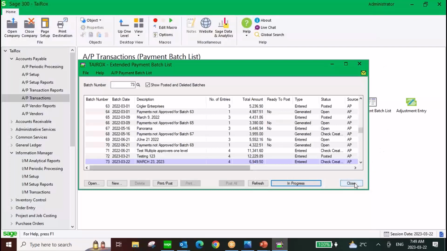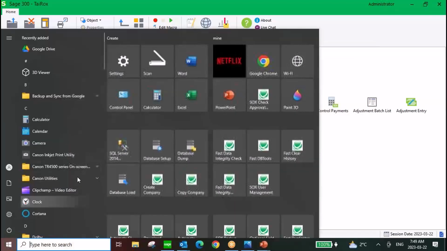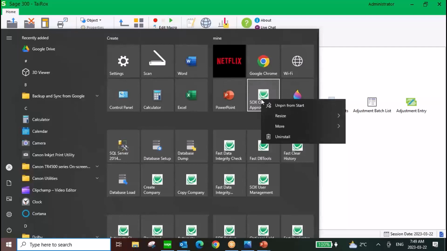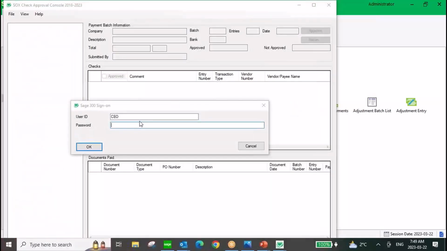So an email notification would have gone out to the general manager to let them know that there's an approval that's needed. So from my start menu, I can get to my approval console. Now this approval console, so we're going to say it's for our general manager. So you do have to set up the users in Sage 300 so we can validate the user ID signing into the approval console. But again, they don't need to sign into Sage 300 at all.